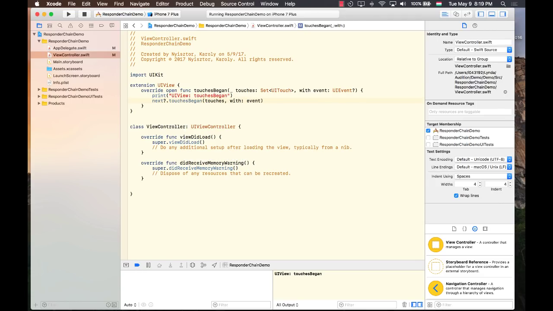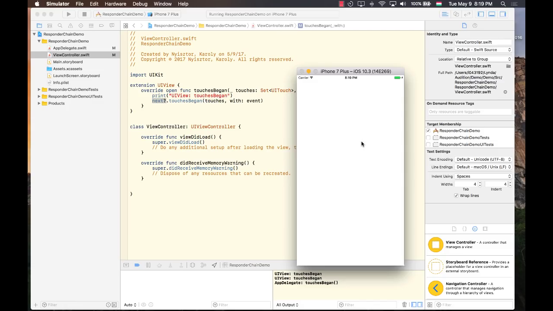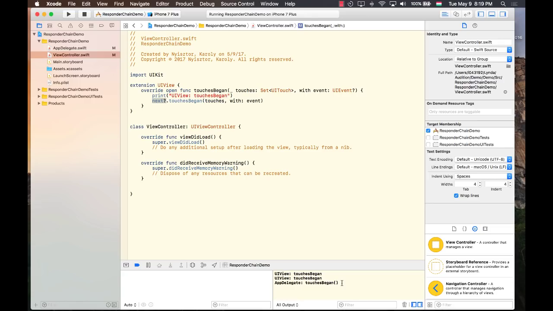Note how I use optional chaining to call the method on the next instance, which might be nil. This is a convenient way to call a method or access a property of an optional value without unwrapping it. If the value is nil, the call won't occur and we won't have an exception or any kind of error either. Alright, let's run the code. And here we go. Now the UIView is called twice. That's because one of the UIViews is actually the UIWindow, but more on this in a second. And the AppDelegate touchesBegan method was also invoked.